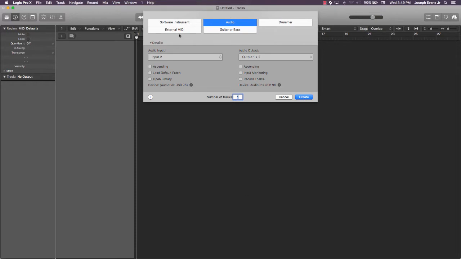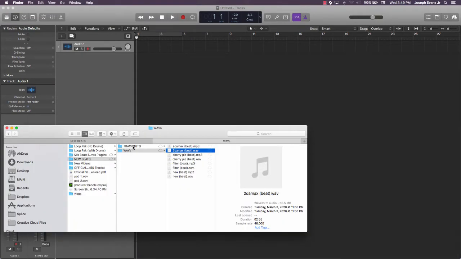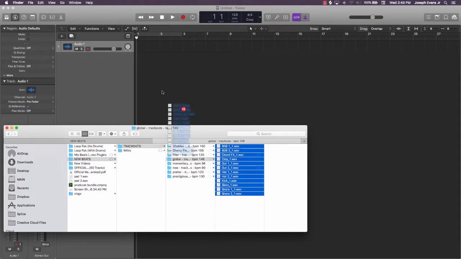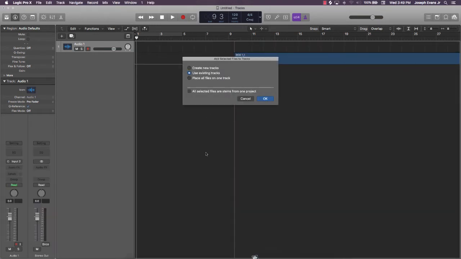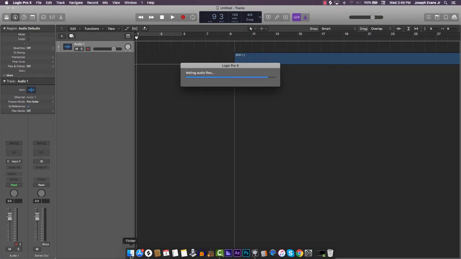So the first thing I'm gonna do here is create an audio track, and then I'm gonna find the track that I'm gonna start mixing. I already bounced down some of the beats here. Let's just go with global. Go down the list here. I'm gonna take it and drag it in. Use existing tracks. Let me go ahead and find out what the BPM is on this track too.